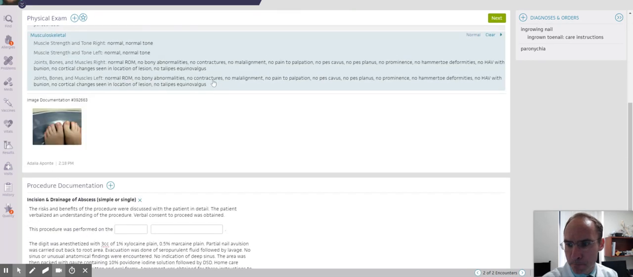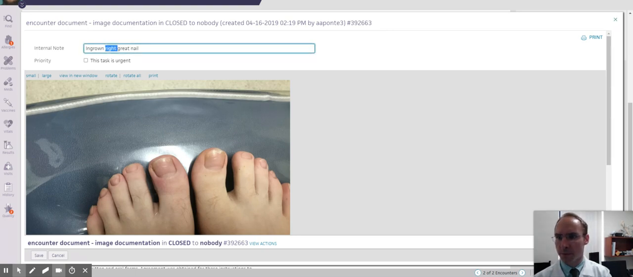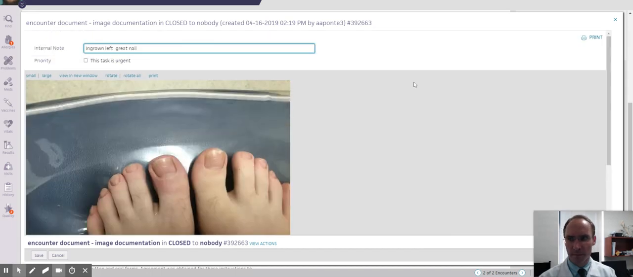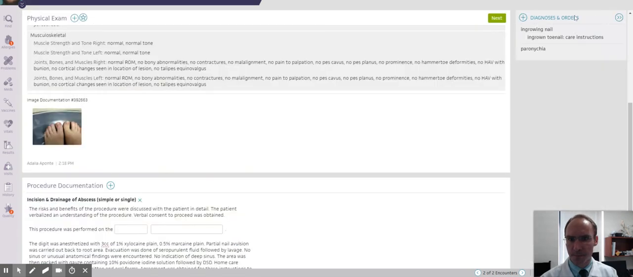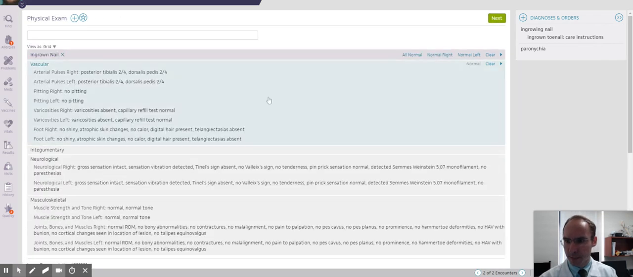Physical exam. You can see here in the picture, in this patient, that it was on the left lateral border. For some reason they put right, but I think it's the left. The left lateral border. So we can switch that. When you switch it, you just hit save. And it says left right here, so it's already there.